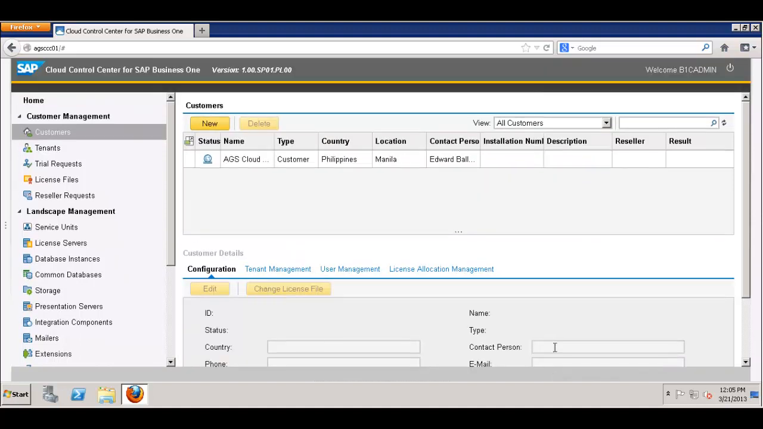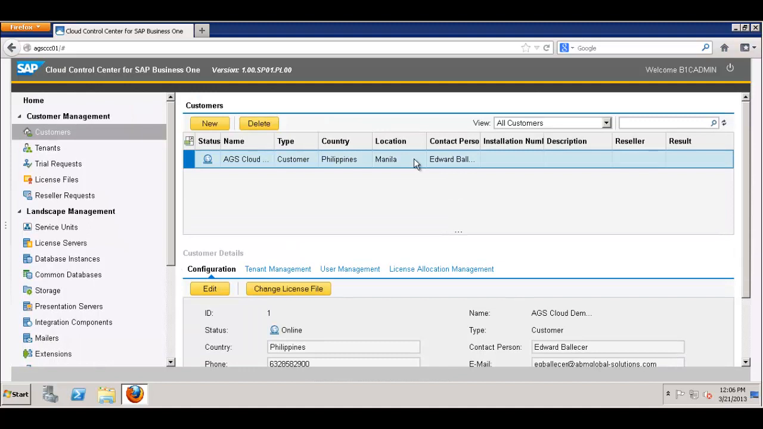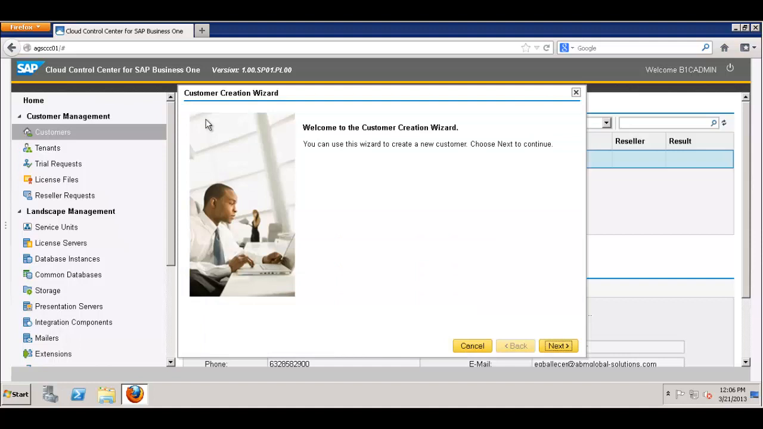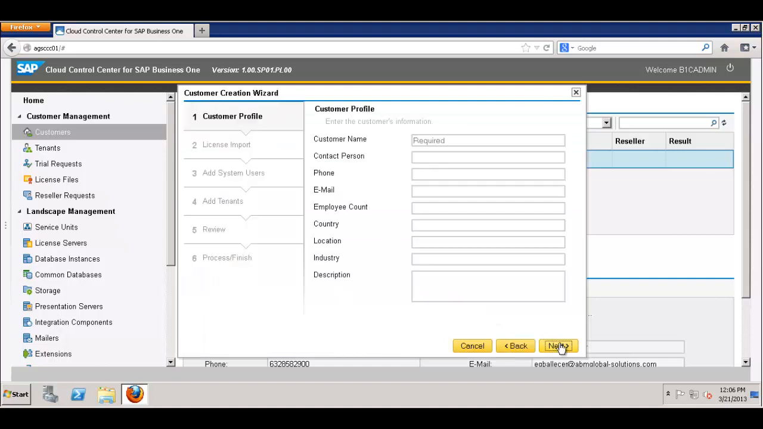And that's now created successfully. And you can now see, here is my customer. Let's say, for example, I now have another customer who's also going to be running on this system. I can now go and create them. So I'll say new, just so you can see how the concept works.